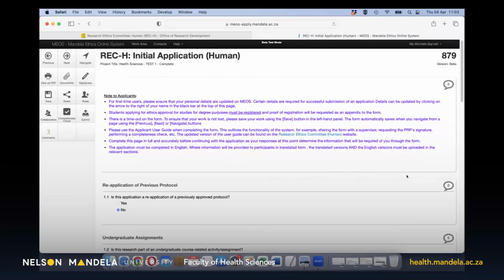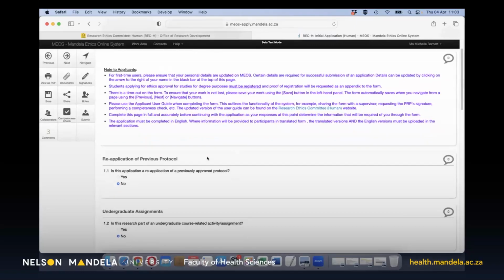The same applies when you answer your questions. There are a couple of places where you can put not applicable, and we're finding that some people put not applicable, and then the reviewers go back and say, but this is applicable. Please answer as fully as possible. It will speed up the process.